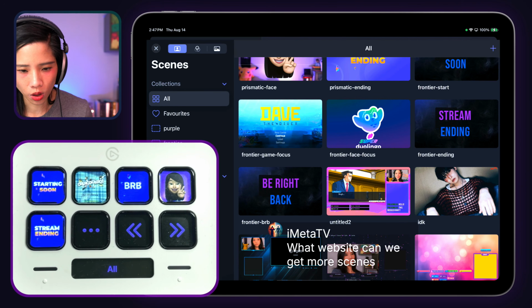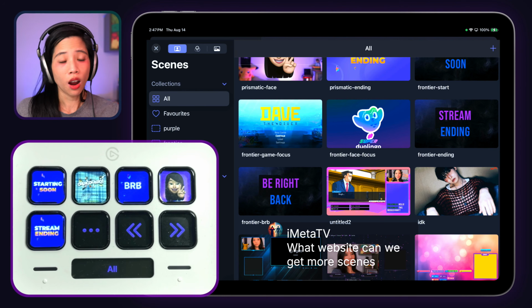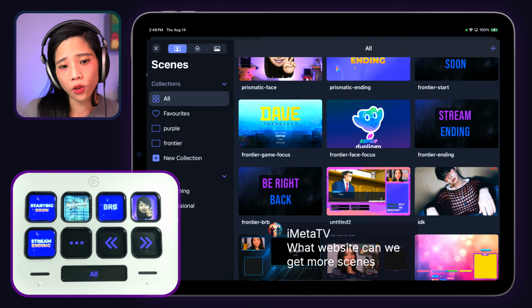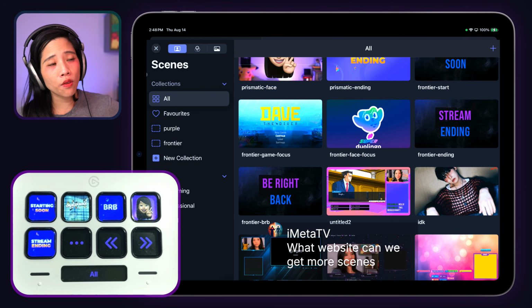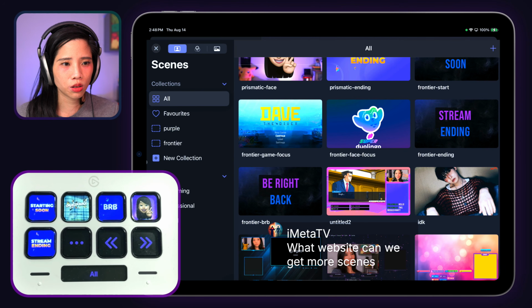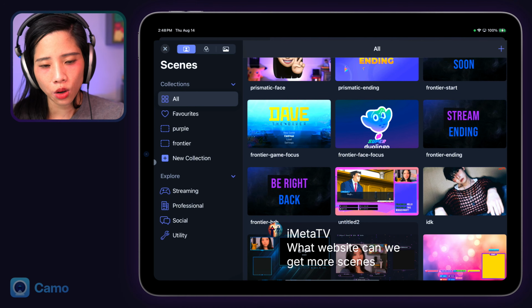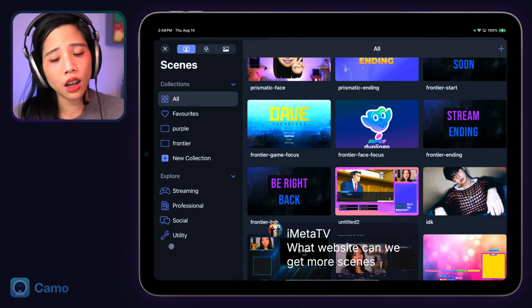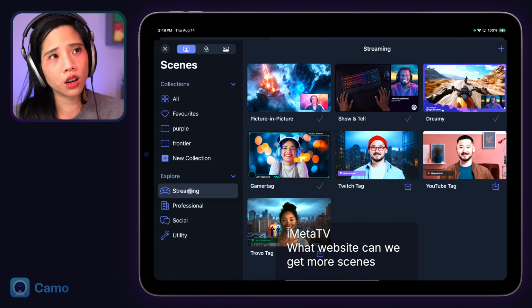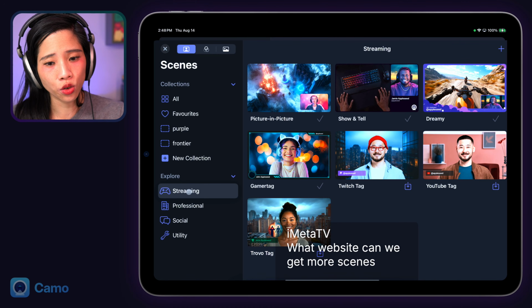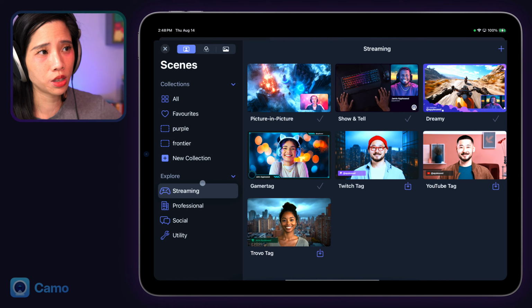iMeta TV, good question. What website can we get more scenes? So I don't know. I think it depends on what kind of scenes you are looking for. We have some scenes available in our Explore section. Let me switch to the iPad scene without the Stream Deck. Goodbye, Stream Deck cam. We have this Explore section in our iPad app that you can browse and download scenes from.